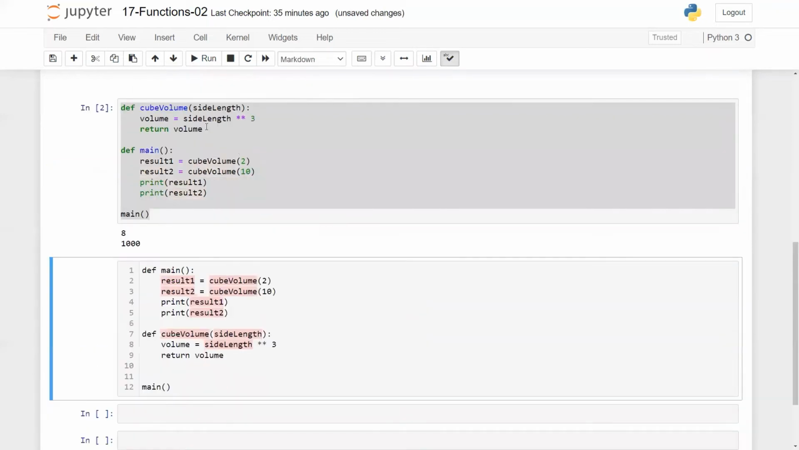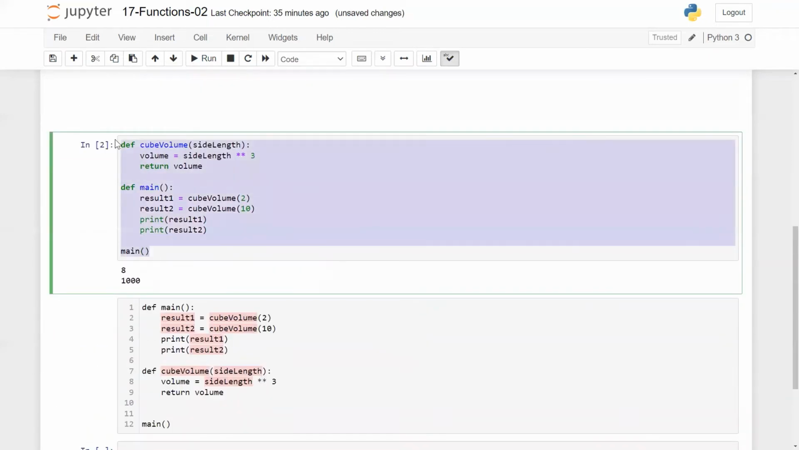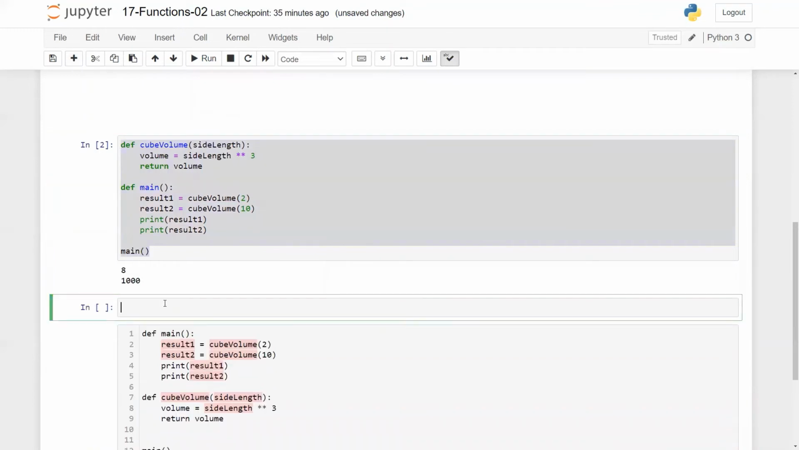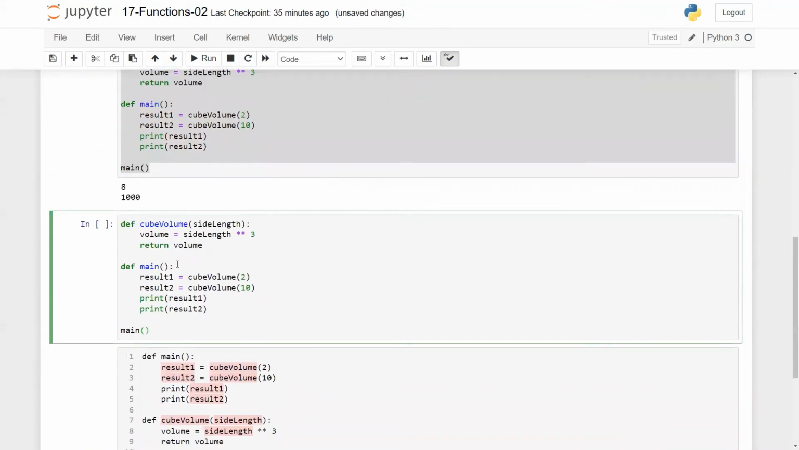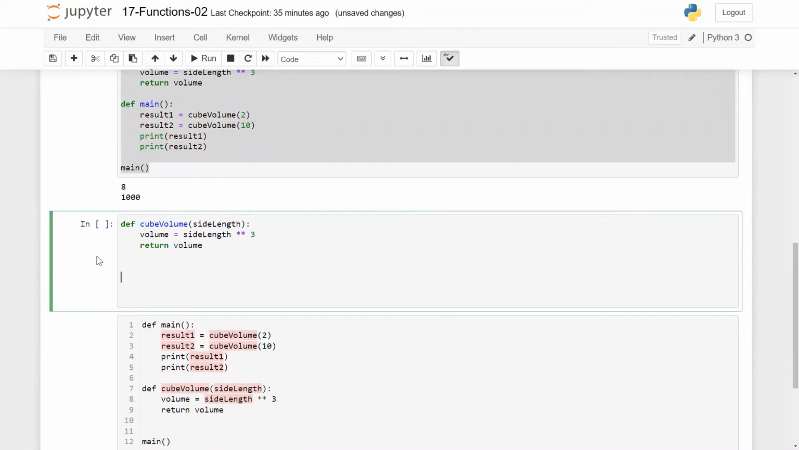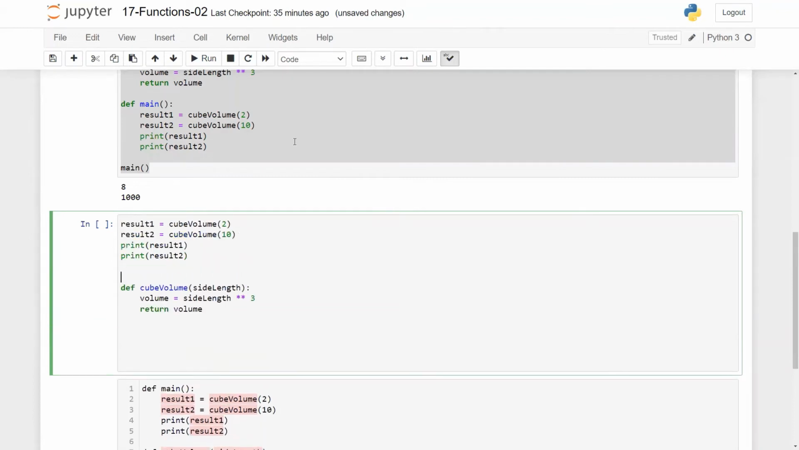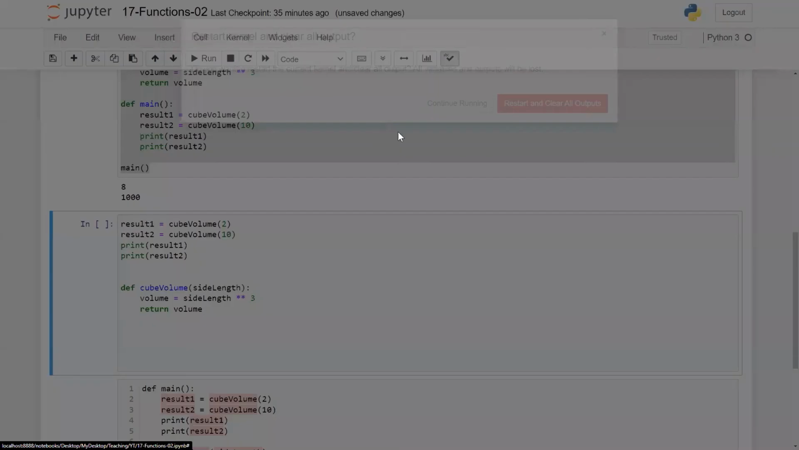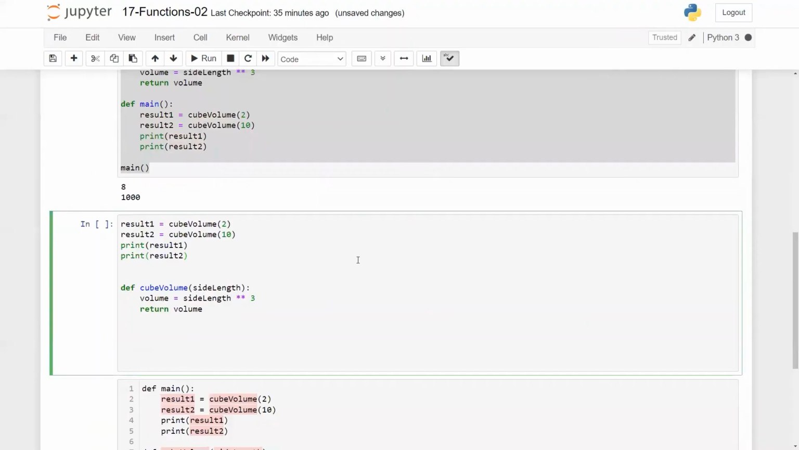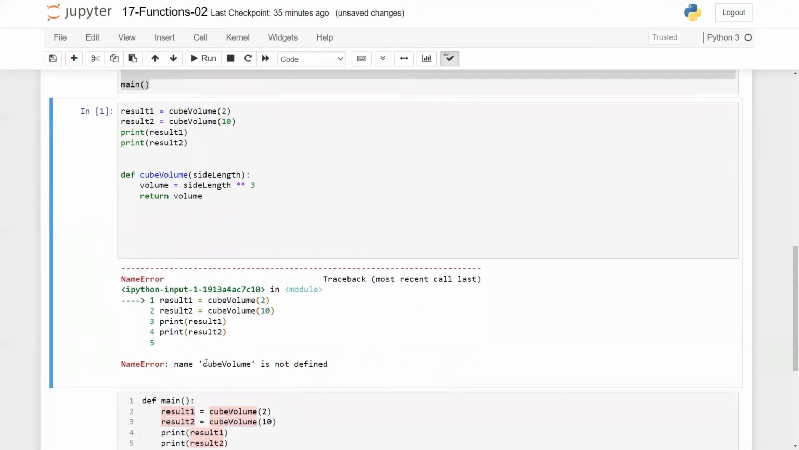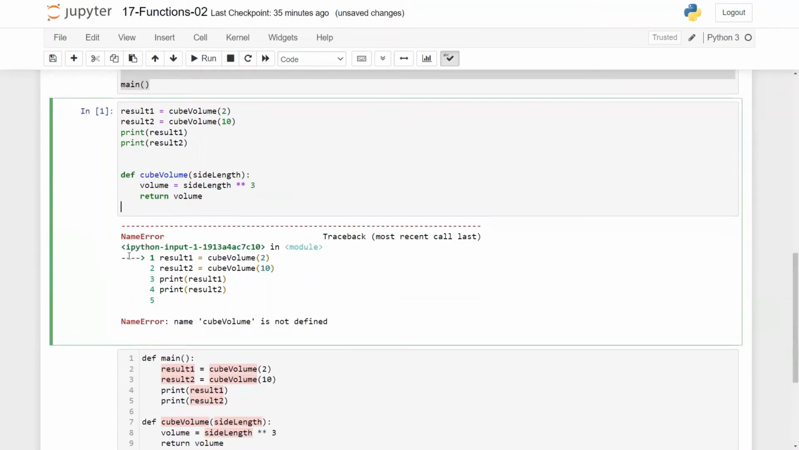Okay, and also let me get the other case where we have a problem. Remember, without a main function, when I call the function before its definition like this, let me show you. So when I run this cell, notice that you get "cube volume is not defined." This is what we are talking about. You are calling the function before its definition.